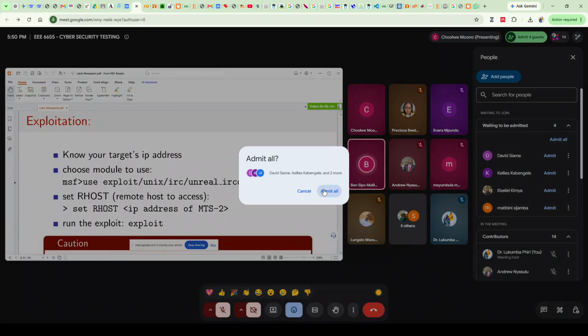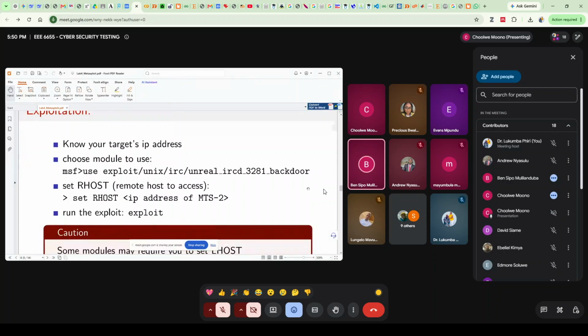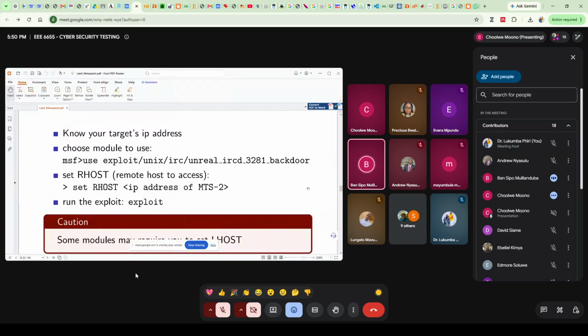Then we also have to set a host. So our host simply means remote host, which is the target host that we want to access. Then we do that by entering the command set, then RHOST. So this can also be in lowercase, apparently. It's not very case sensitive. So RHOST, then you enter the IP address of the Metasploitable 2. And then when this is set, you can run your exploit.